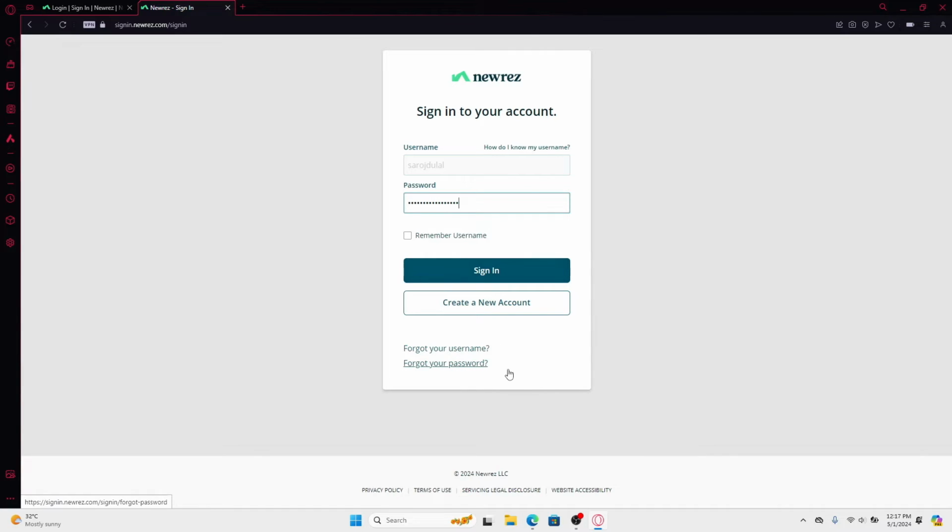In case you have forgotten your username or password, you can click on forgot username as well as the forgot password button in order to reset your credentials. And there you have it. That is how easy it is to log into your mortgage account with Newrez Mortgage.